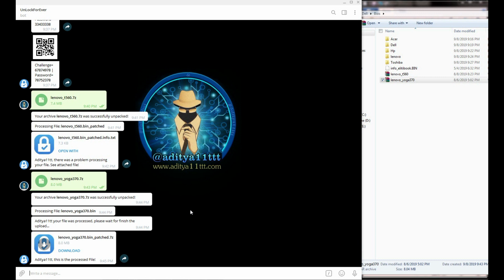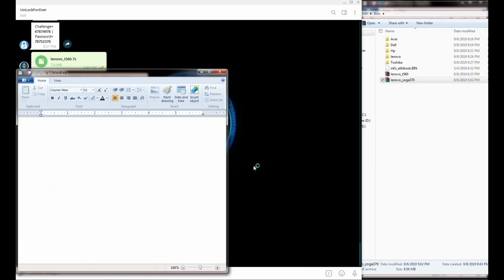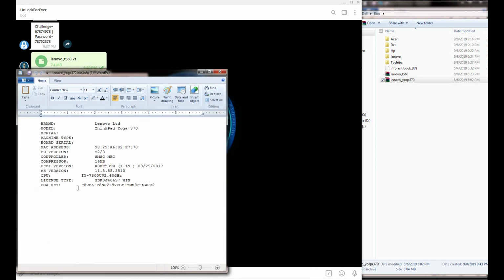You can see you have received the file and you've received the information as well. I'll open this in WordPad. You can see the COK number is over here in this particular file. This is the ME version. This is the Lenovo ThinkPad 370 model. So this is the detail of the file.